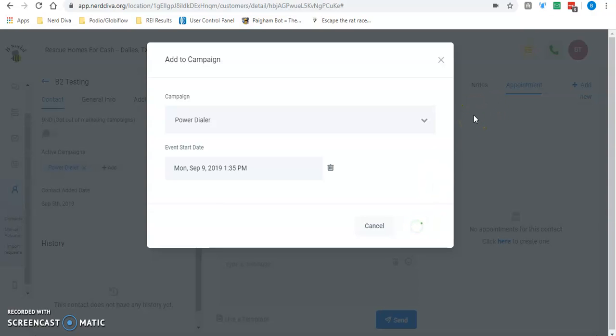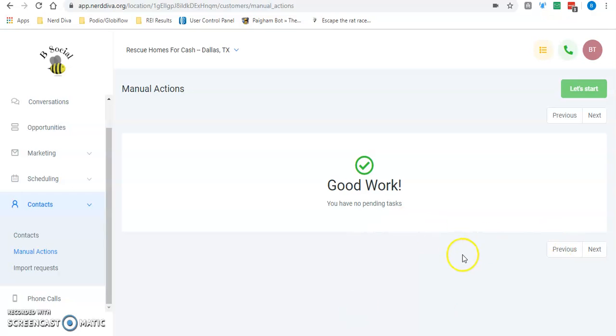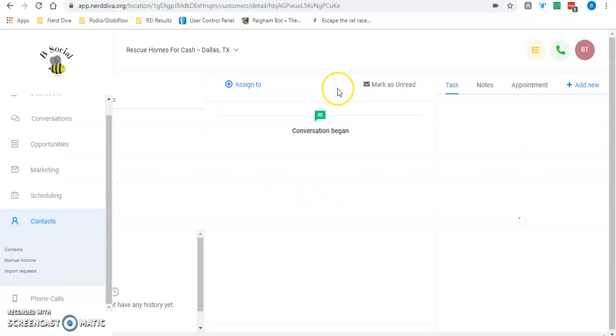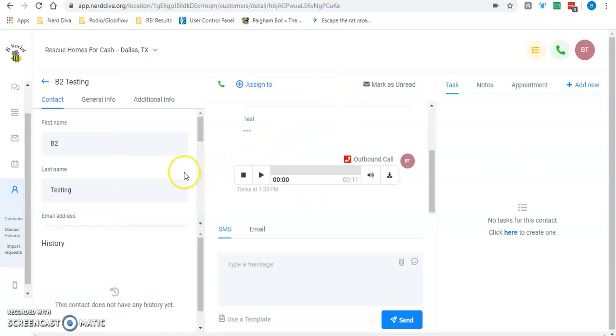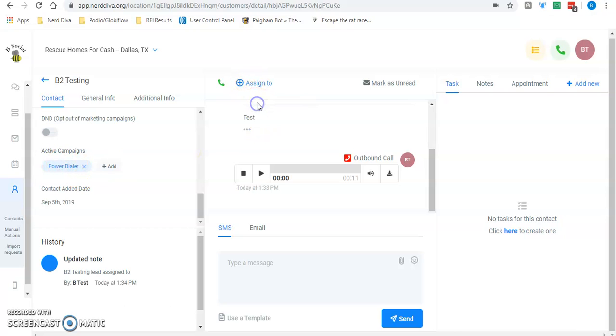And now what's going to happen is this lead is going to show up in my manual actions, and I'm going to be able to put them within a power dial system. What that does is has a huge list, and I didn't assign it to myself, so it's not going to show up. Let me do that really quick so that we can actually see it. Oh, awesome. There, it showed the outbound call that we placed. So at any point, you're welcome to listen to it. It'll also show for an inbound call. Okay, power dialer. Let's assign this to my test.